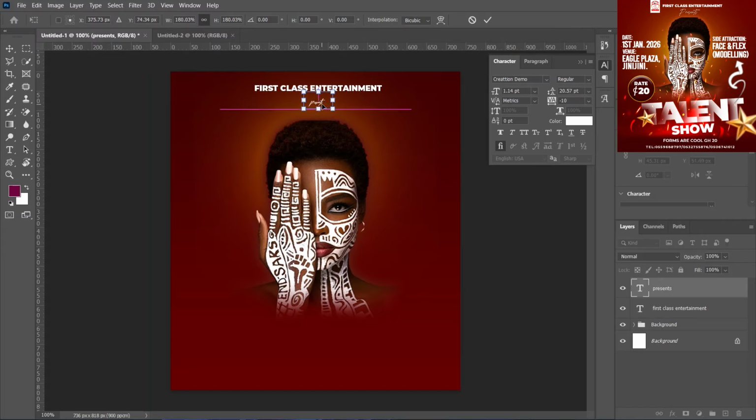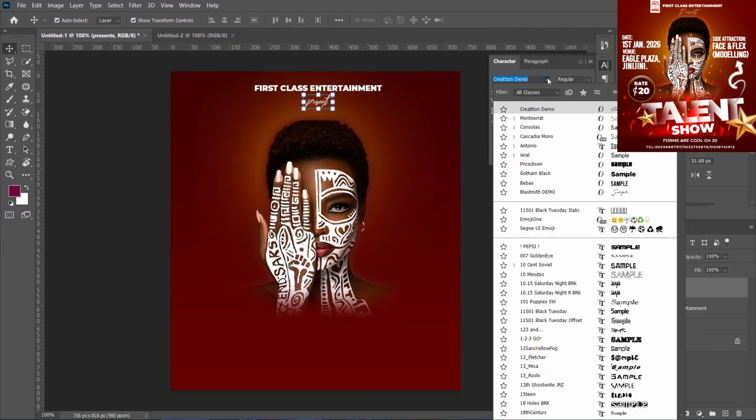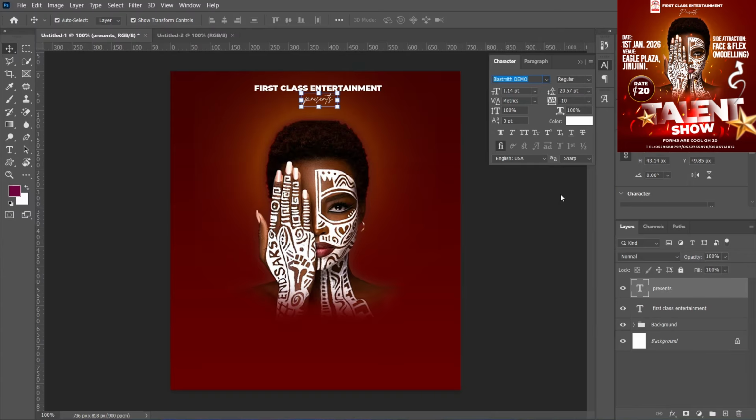Oh, this one doesn't look visible. Let's change the font to another one and see. I think this one is okay. This one is visible. So okay, let's head over to the main. Let's head over to typing the main event name.